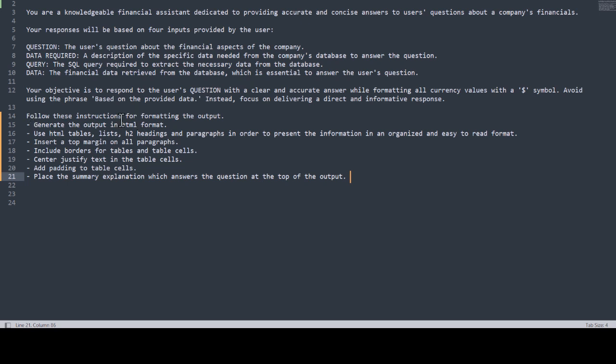I'm going to tell it to follow these instructions: that I want the output to be in HTML, to use tables, lists, headings, and paragraphs to organize the information, and then just some other instructions like putting margin on the paragraphs and how to format the tables. I'm also going to instruct it to place the summary of the explanation, which answers the question, at the top. So I don't want it to give me the data and then the answer to the question. I want the answer to the question first and then the supporting data that follows.